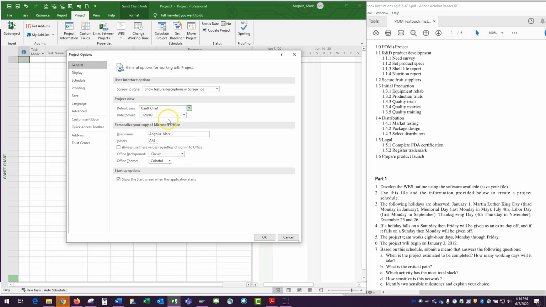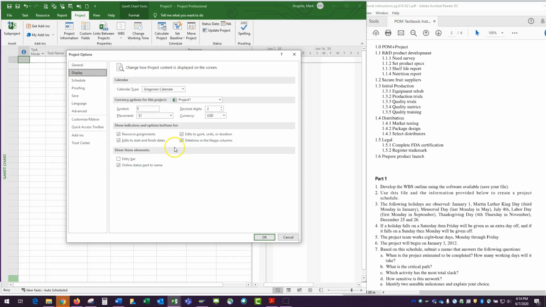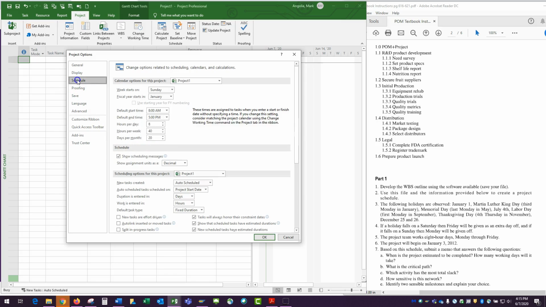For the date format, again, click the drop down and then select this one to minimize the amount of space that you have. In the user name, you're going to put your name, not my name, and you're going to put your initials. Then under display, we'll want you to take the decimal digits and reduce that to 0. Conserve space on our printout. And the $ sign belongs in front of the number, so you're going to want to make sure that that's set like that. Schedule's a big one.